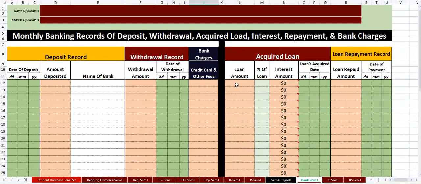You say loan amount. You put the amount that you owe now. All right, the amount that you credited from the bank at the time. You put a total here, not the balance, but the total. Then the percent that was given to you, if maybe they say pay 12%, pay 25%, you put that 25 here, and it will automatically calculate the interest that you're supposed to pay. Then the date you took that loan, put it right in here.